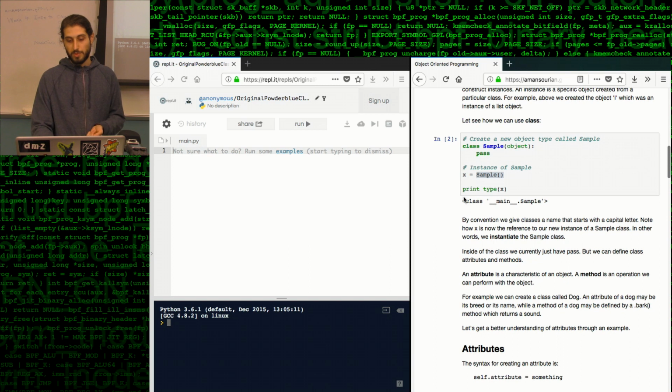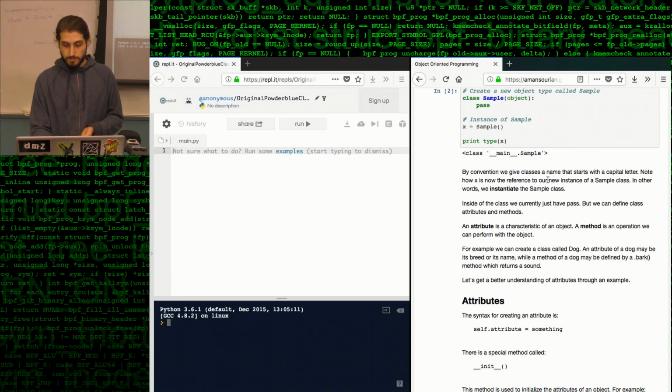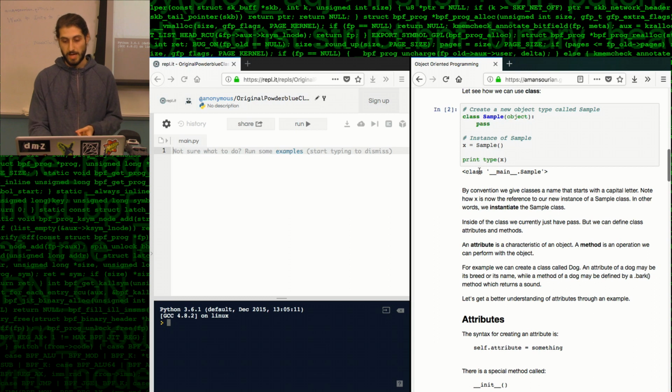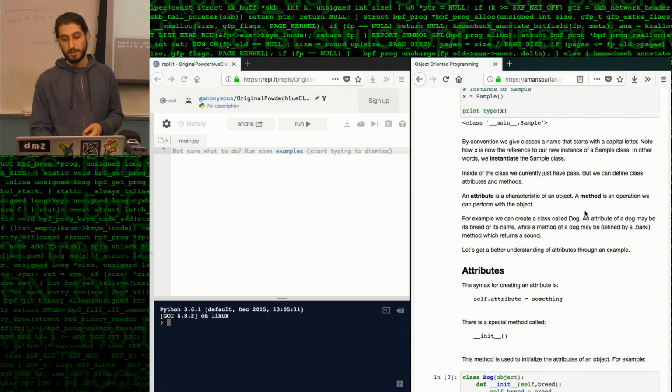And when we print out the type of X, we could see that over here it's of type sample, which is a custom object type that we created. By convention over here, as it says, we give classes a name that starts with a capital letter, and we could see how X is now referencing our new sample class. This would be what's called instantiating the sample class.